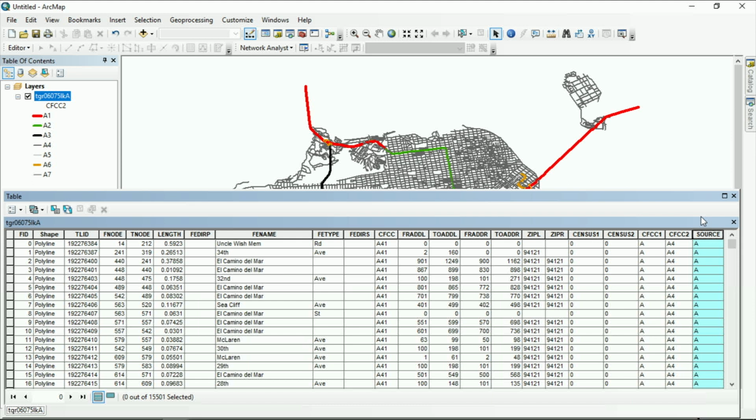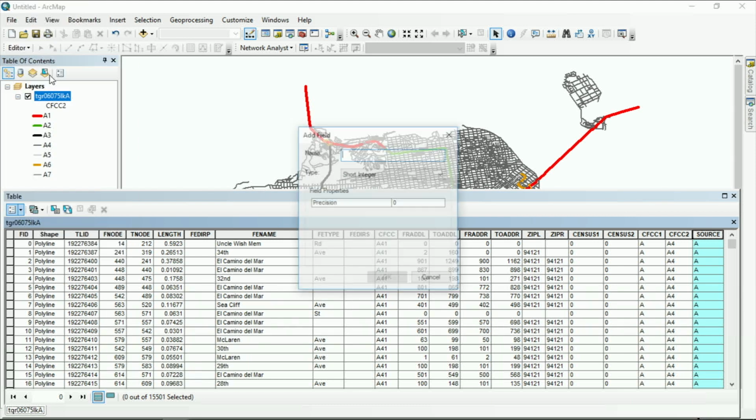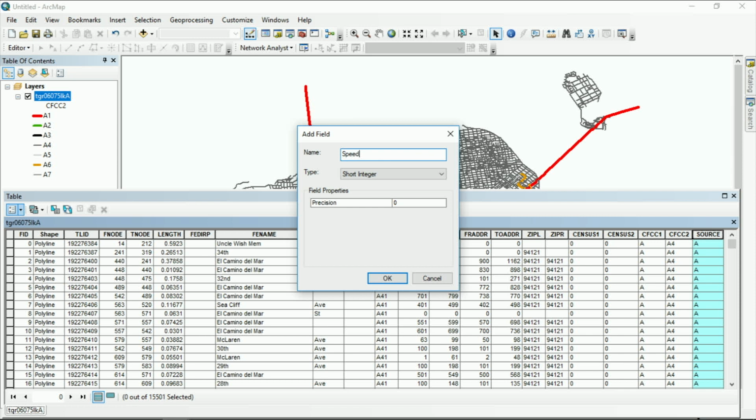So I've taken a look at all the fields that have been provided in the data, but I also want to know what information is not in the data that I need to add. Well, first of all, as I alluded to with the CFCC2 field, not every street travels the same speed. So I'm going to leverage the CFCC2 field to make a speed field. So let me go and create a new field.